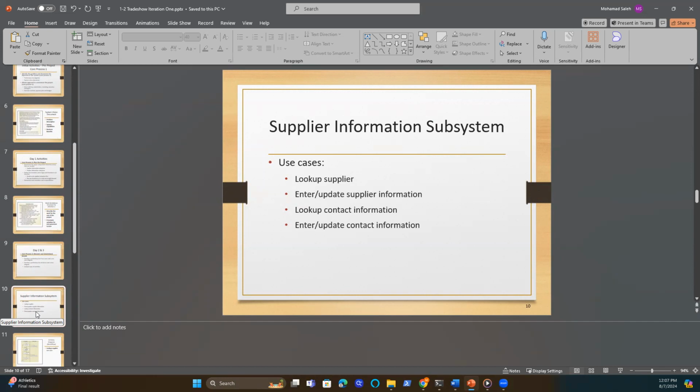I want to be able to use the system to look up contact information. So look up contact information becomes also a third use case for my subsystem, and the same applies for the fourth one, enter or update contact information.